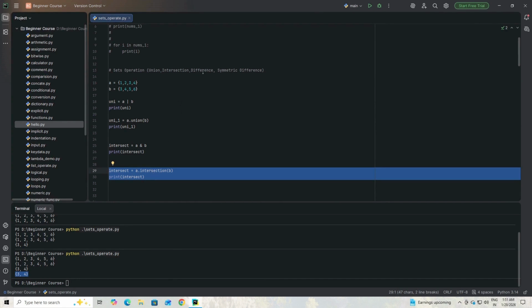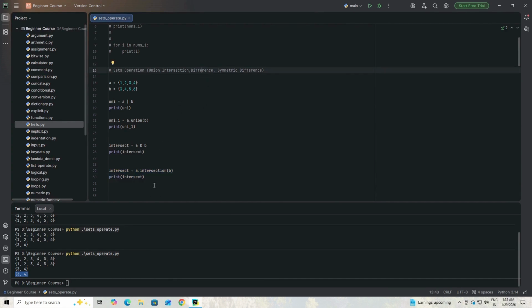Now let's talk about the difference. Difference itself says that between the two sets, whatever different values we have. But the exact context of the difference operation in sets is like this: if I talk about two sets, the elements present in the first set but not present in the second set, those elements which are different from the second set will get returned from the first set itself.